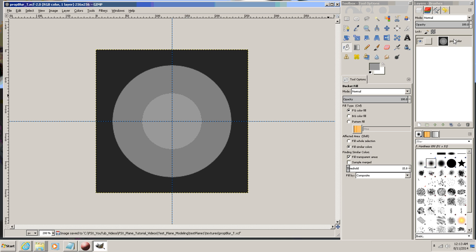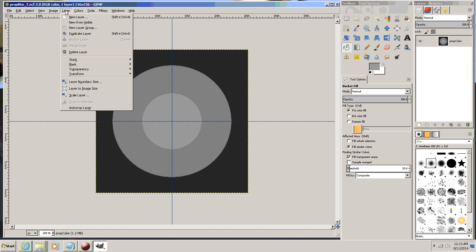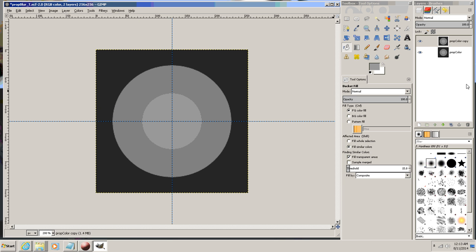I'm now going to make sure this layer, the prop color, is selected, and I want to duplicate it. So go to the Layers tab and duplicate layer. Double click on the name for prop color copy. We're going to click to the end of that to get rid of the copy and put underscore T and enter. We're going to left click on the layer and pull it down. We're going to click on the little eyeball, which will hide the layer.